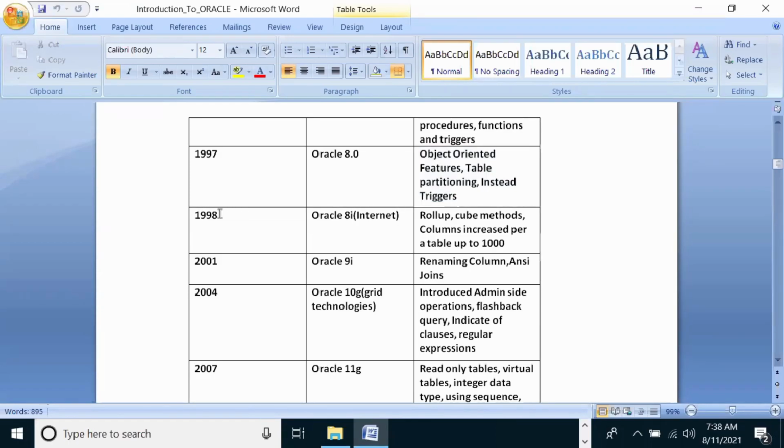And later in 1998, Oracle 8i, and this is the first internet application. I stands for internet here. So in Oracle 8i, they introduced rollup and cube methods, and columns for a table increased up to 1000. Here I stands for internet.